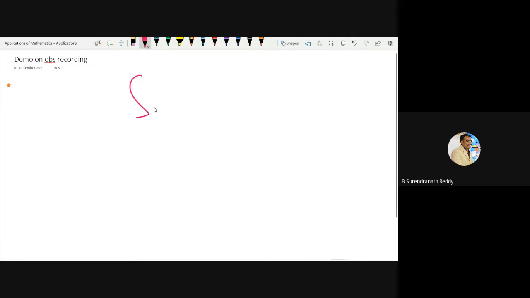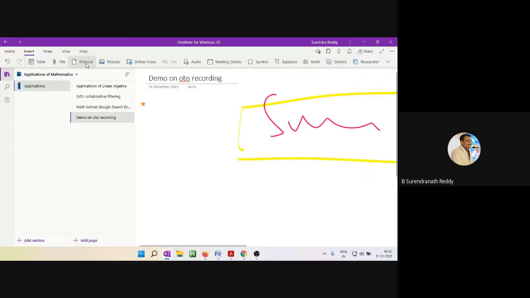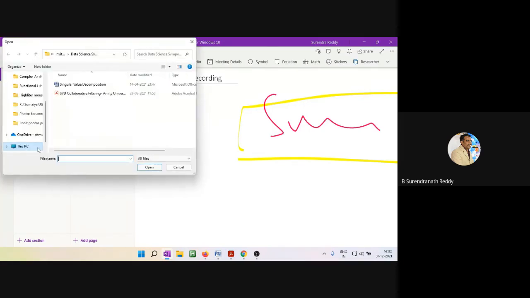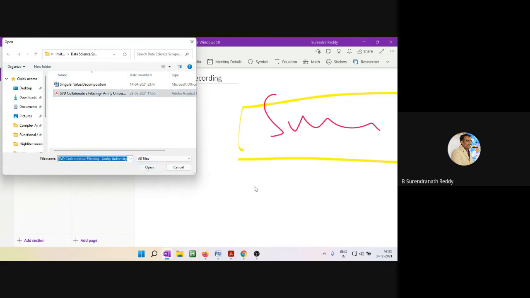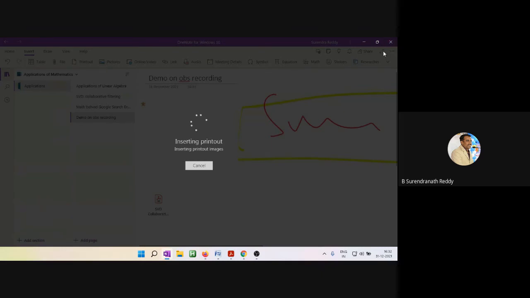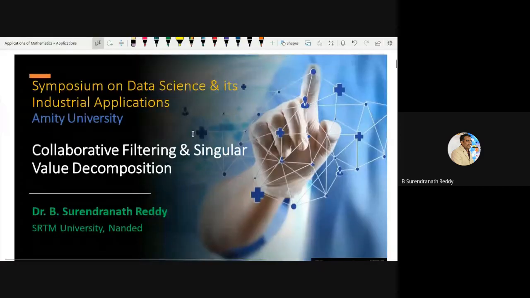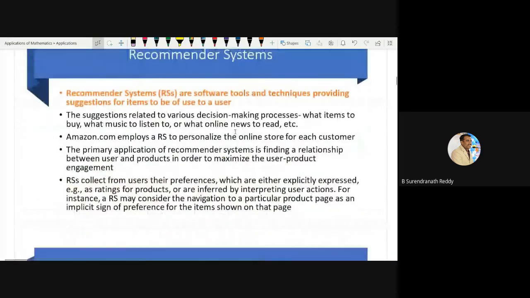You can start writing anything here. Or if you want to have a PPT, you can put that PPT here. Suppose I want to insert something, I can insert an image, a printout, anything you want. Suppose I want to put this. I don't take much time, just 2 minutes, then we will come to any doubts if someone has. Yeah, this PPT you can see here, whatever PPT I have prepared, it has come here.